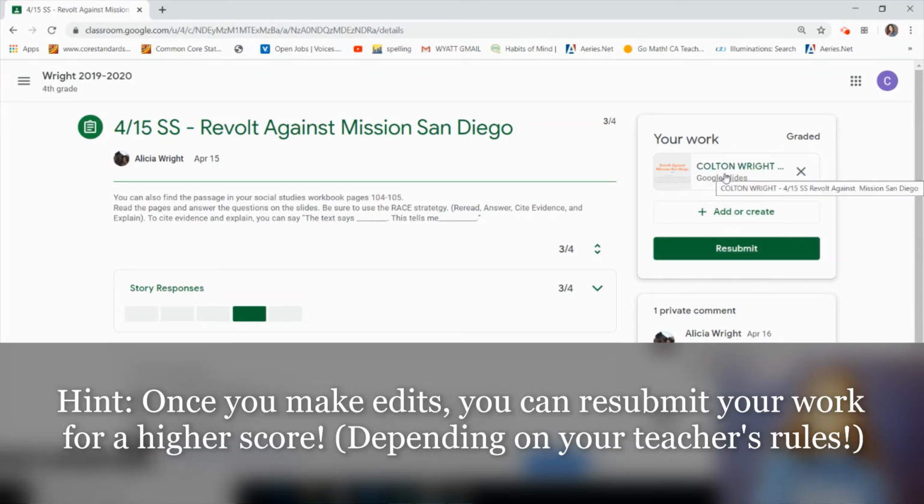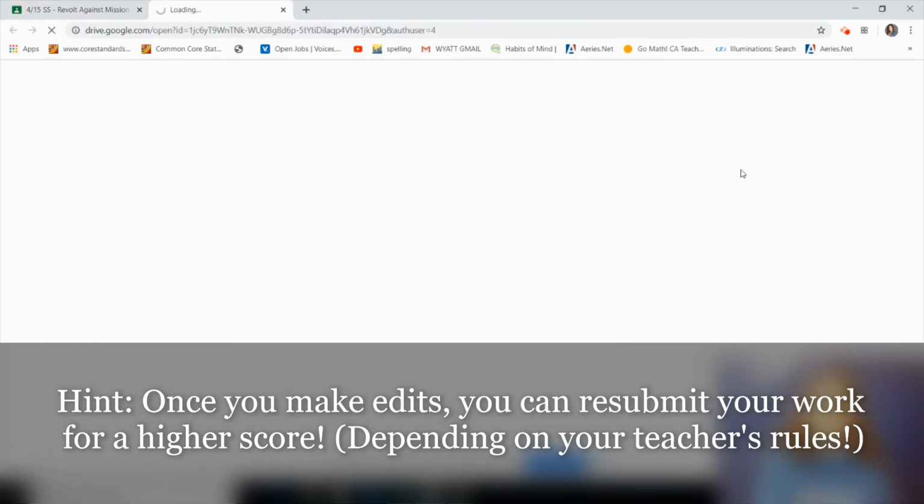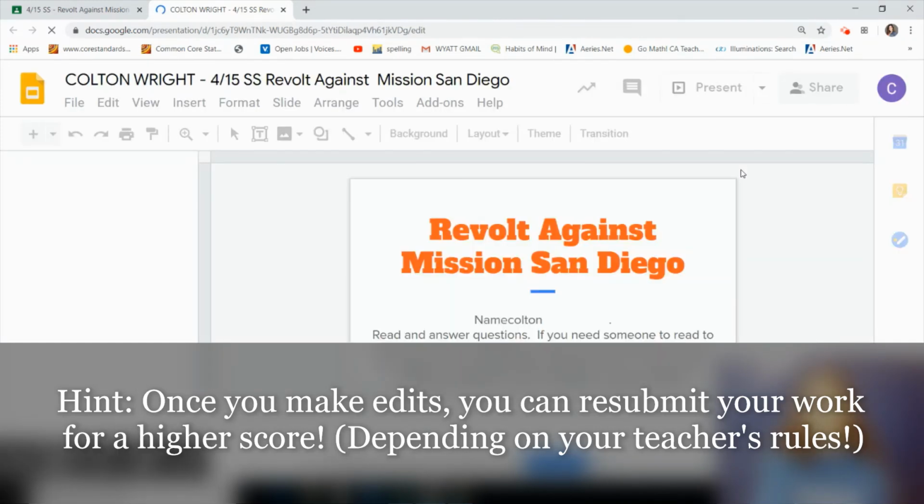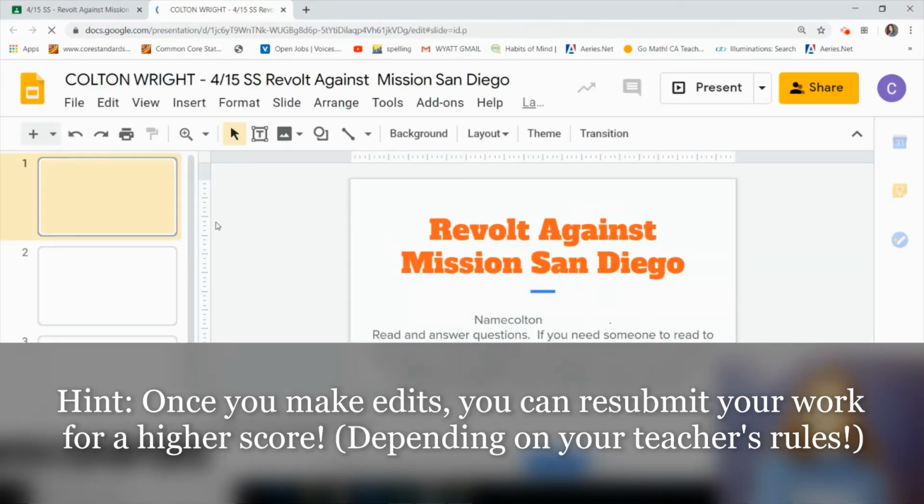If you wanted to see the work, there are private comments on the right-hand side. Great job. Make sure you edit for capitals at the beginning of sentences. And you could even open up the activity and see more specifically what is completed and what needs to be done.